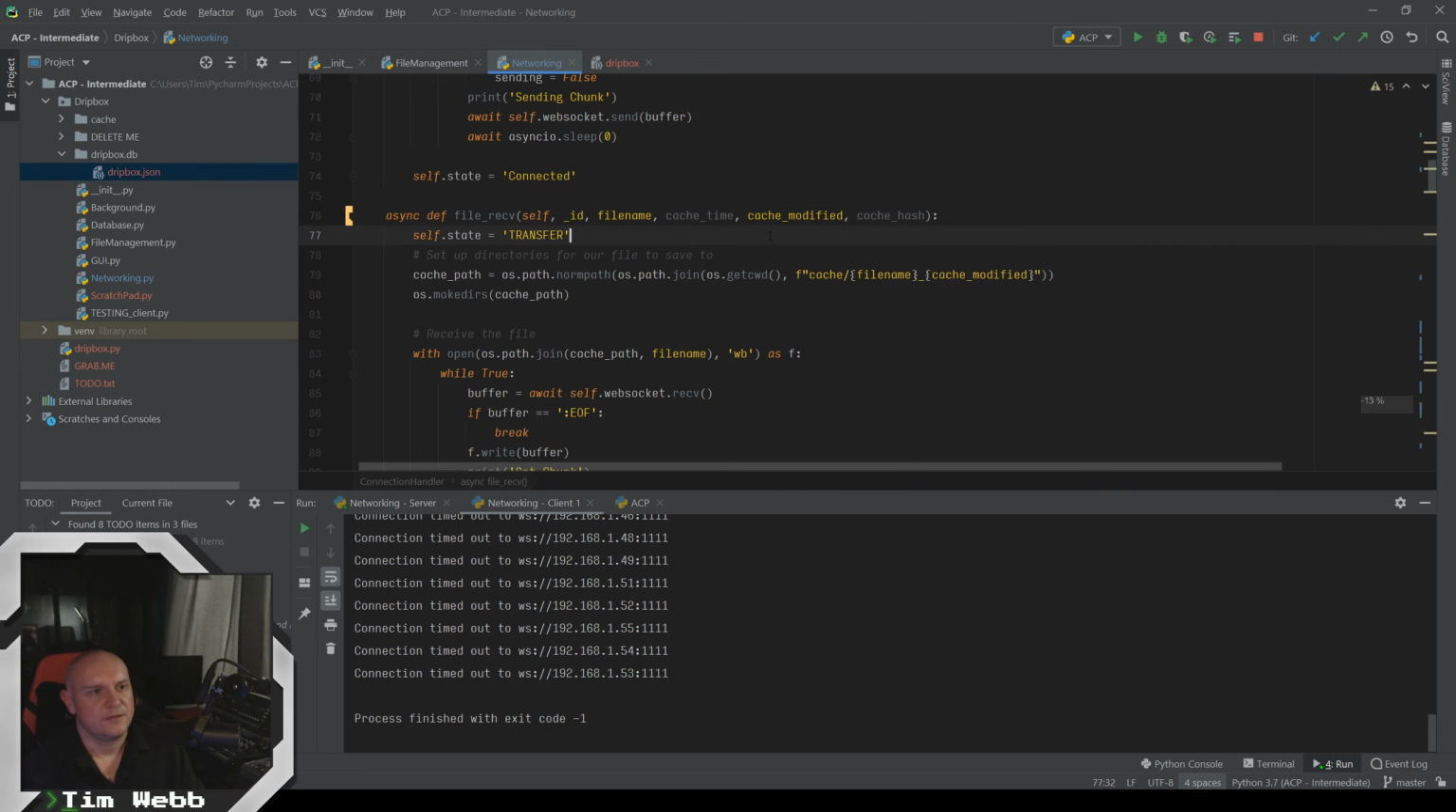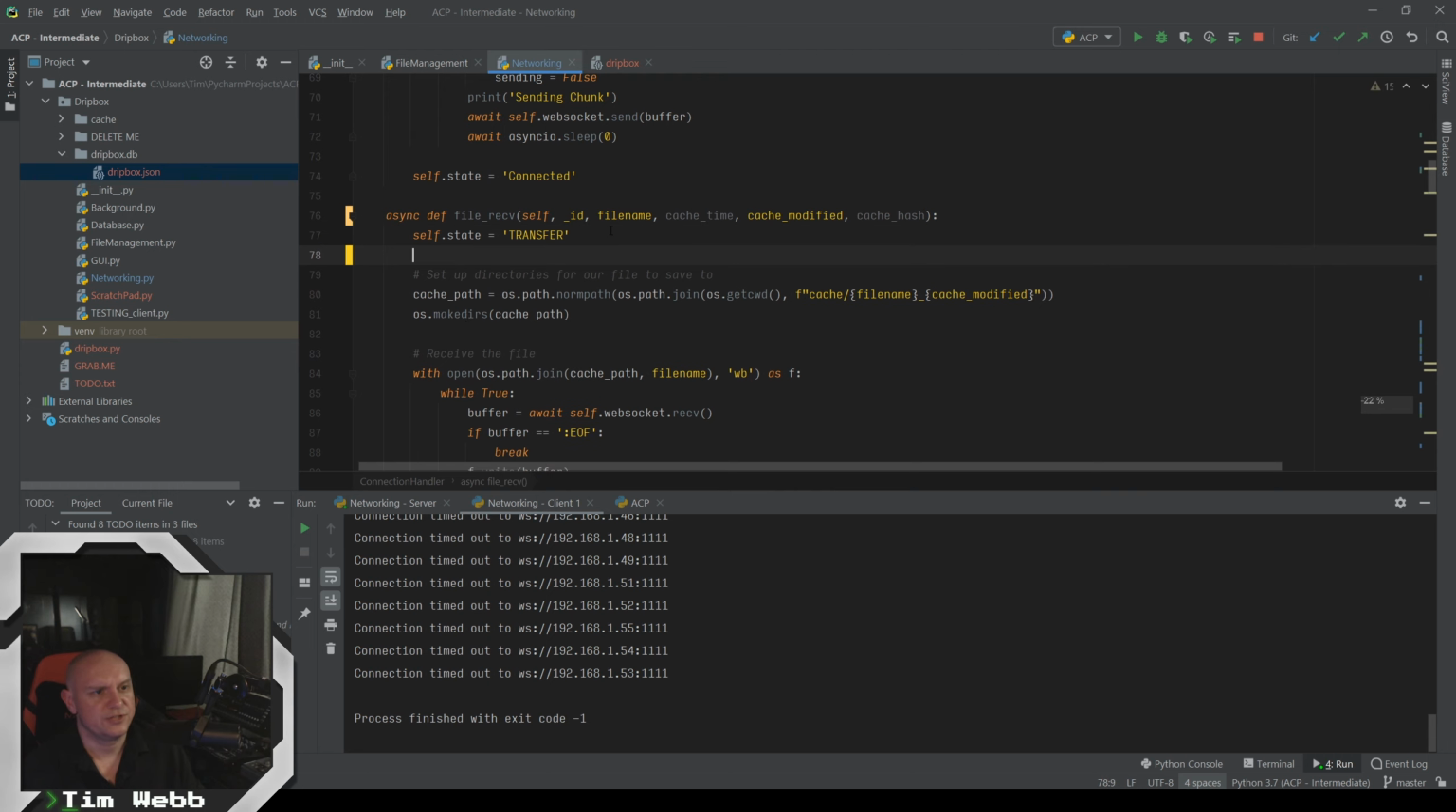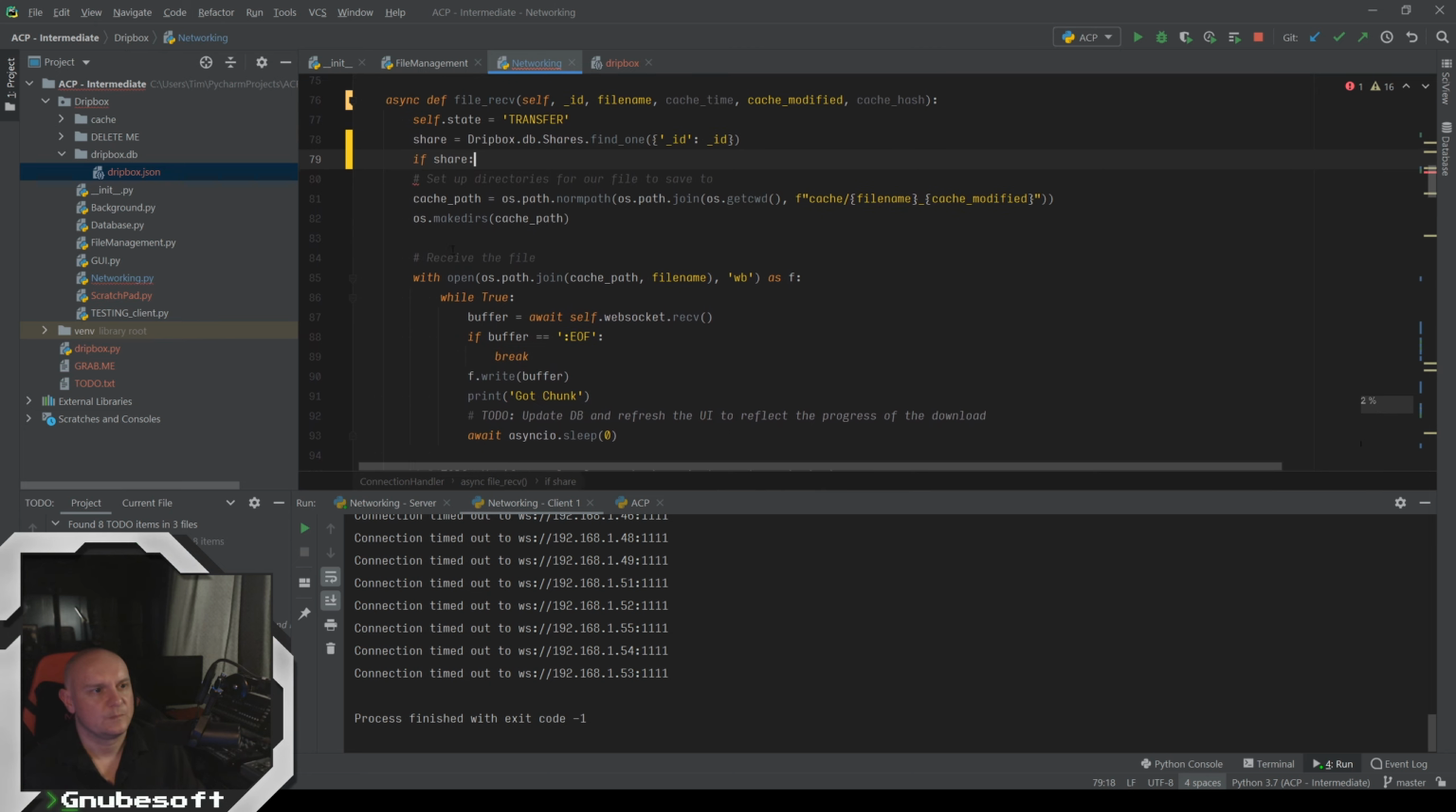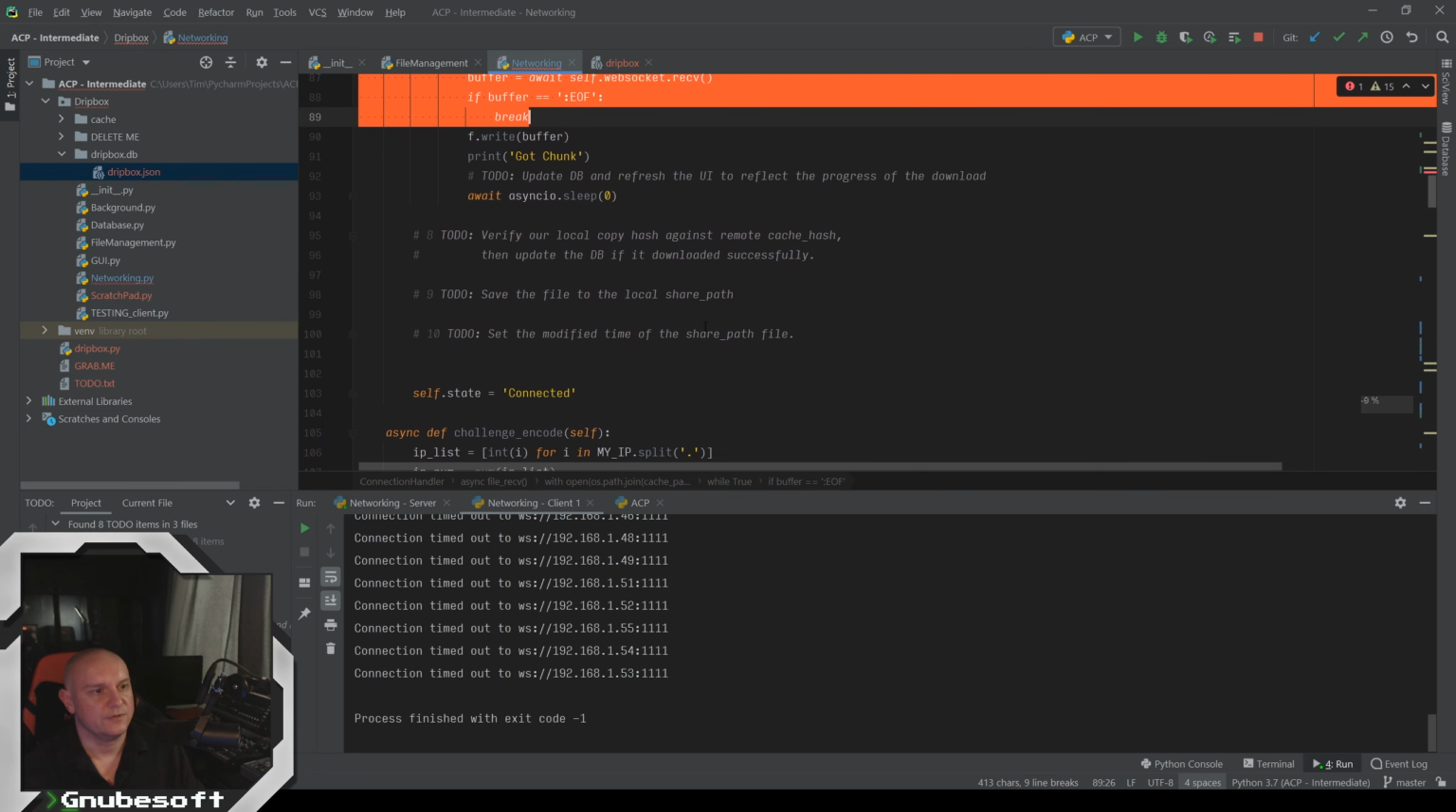So we're now using all of the things that we're aware of. We should probably do a little check here just to make sure that this is a thing that we want. And we're going to need to have an instance of our database object anyhow. So let's grab that. So db shares, find one that's got the same ID that we're being sent. And if share, receive the file.